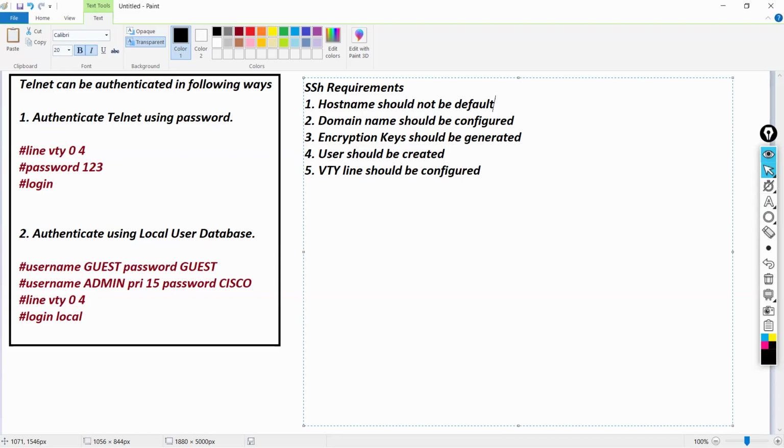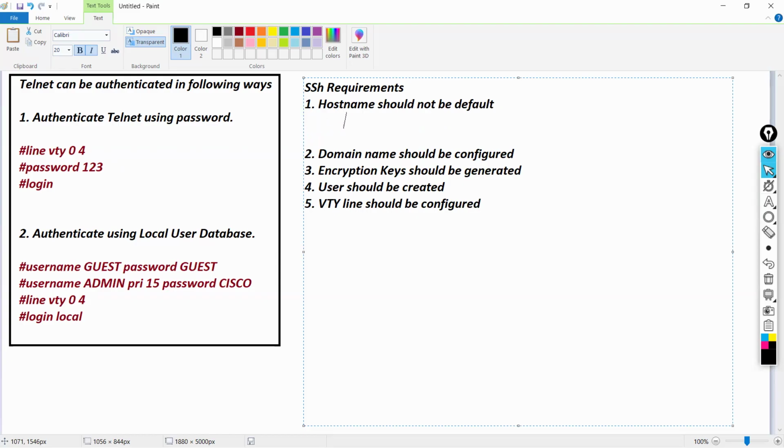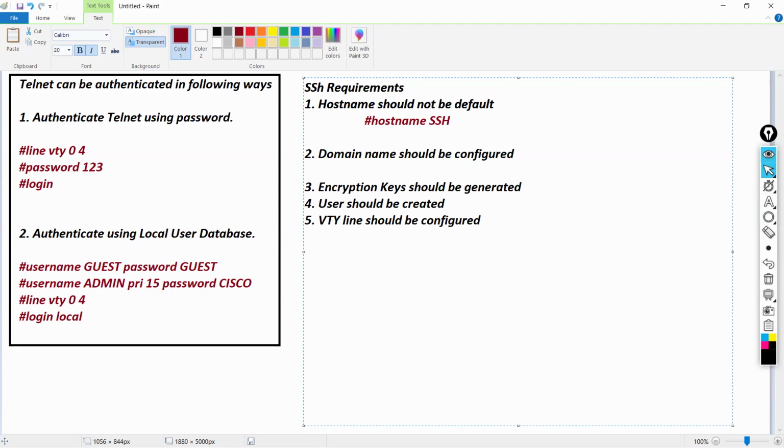If you want to change the hostname, how will you change it? You'll use the command hostname and whatever name you want to give here. As of now, let's say for example, I'll change it to SSH. Then the domain name should be configured. So let's say I configure the domain name with ip domain-name, and let's say I work in Cisco, so this is Cisco.